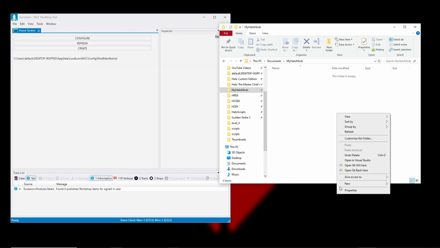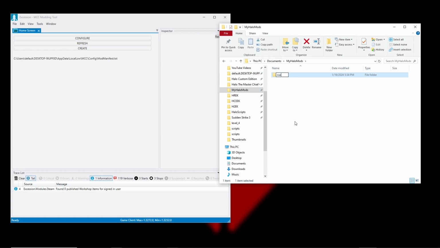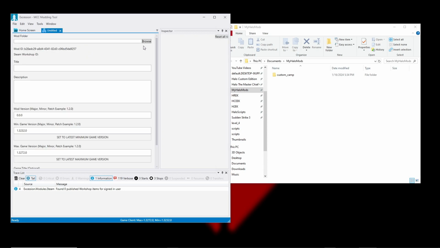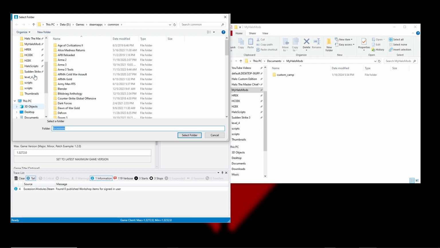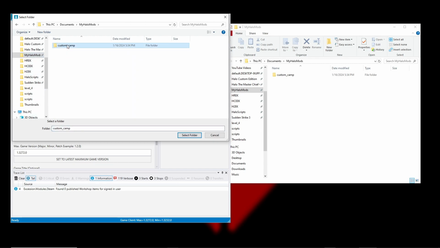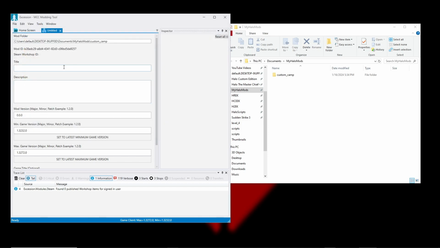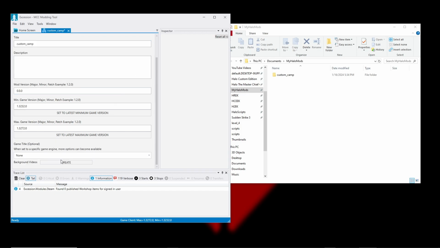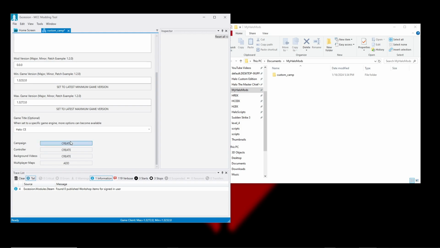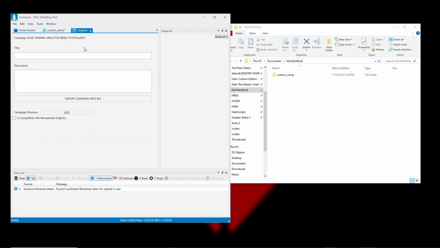Then in that folder you just created, make an individual mod folder for your campaign. Go back in Accession, hit create, set the mod folder to that individual mod folder you just created, so this one right here, and then fill out these basic settings. You don't need a description, so we'll just do custom camp for the title. For the game, Halo CE, then we'll save, then you hit create campaign. Then the campaign, you can name it whatever you want.